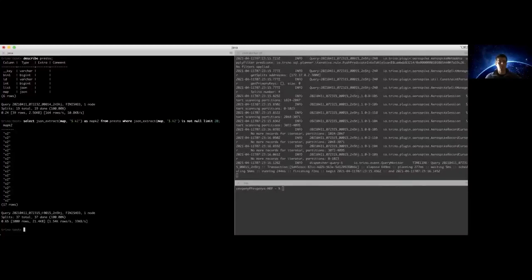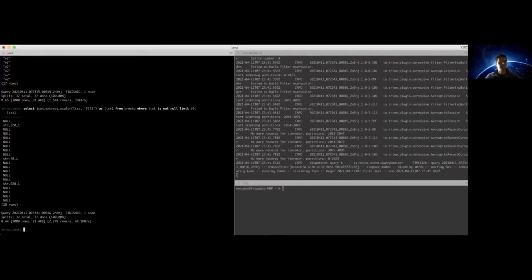Now I will run a query on the list column. So here I use this JSON function. I'm extracting the second element in the list, and I specify where the list is not null. So let's see. We can see that not each list has a second element.